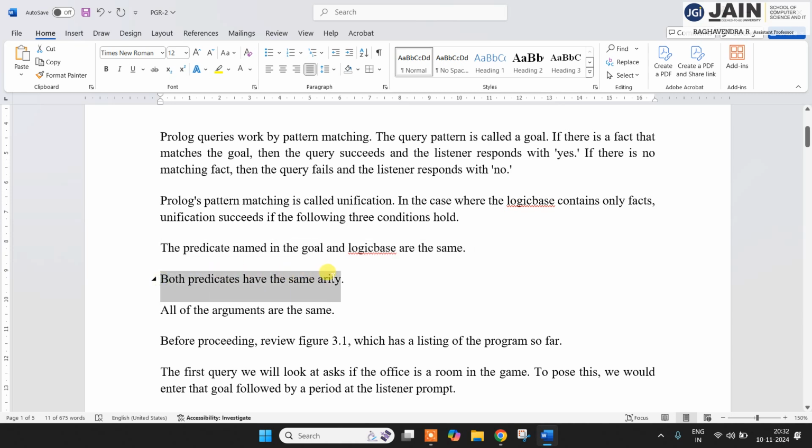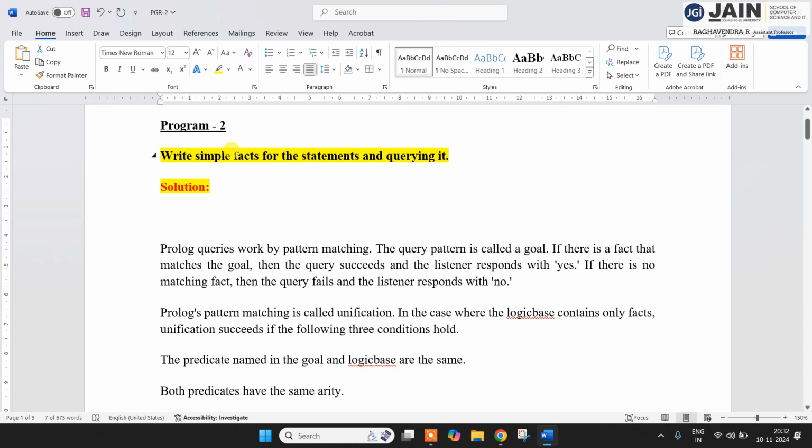Second, both predicates have the same arity, right? The number of arguments should be equal when you give the query. And third, all arguments are the same. If you have one argument, three arguments, two arguments, or no arguments at all, you write the query accordingly. So this is the basic information about facts and how we have to do the query.